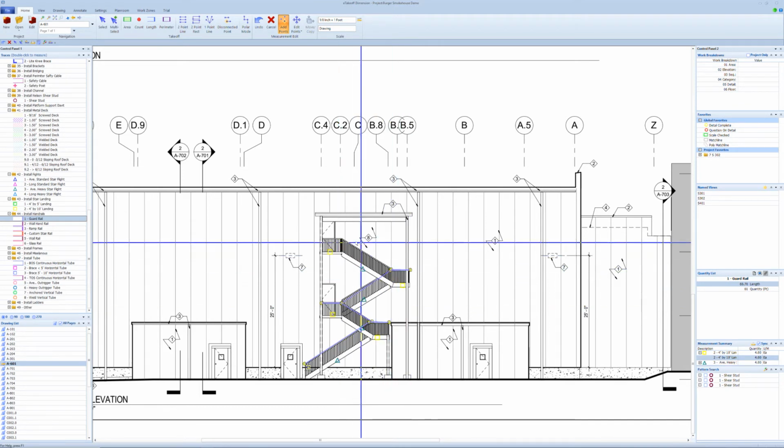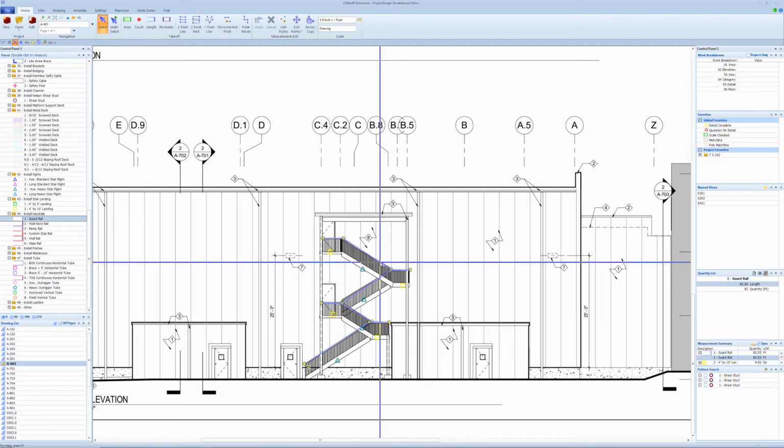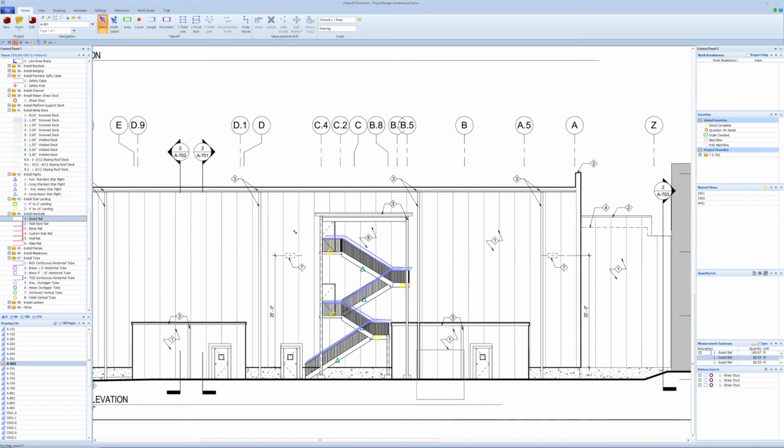So I'll run through the guardrail one time. Instead of doing that 2 times, what I would do is highlight it, copy it. Now I've got both rails taken off. Rope around it, call it stairs, and that'll be broken out separately as well.